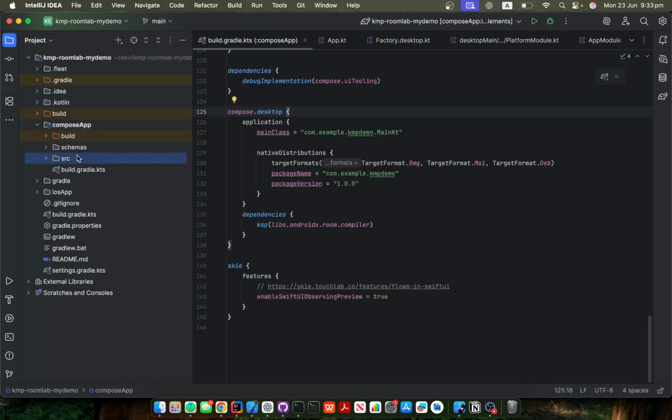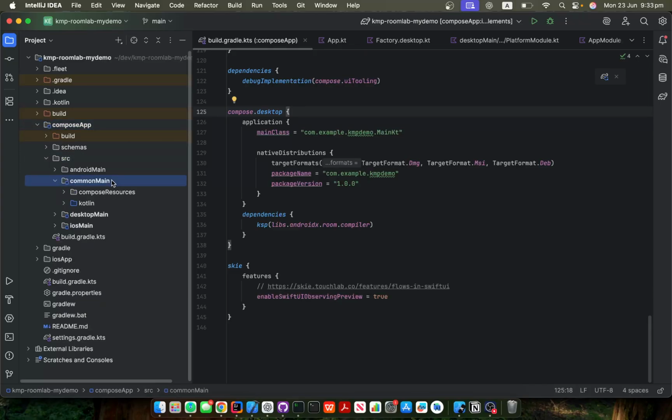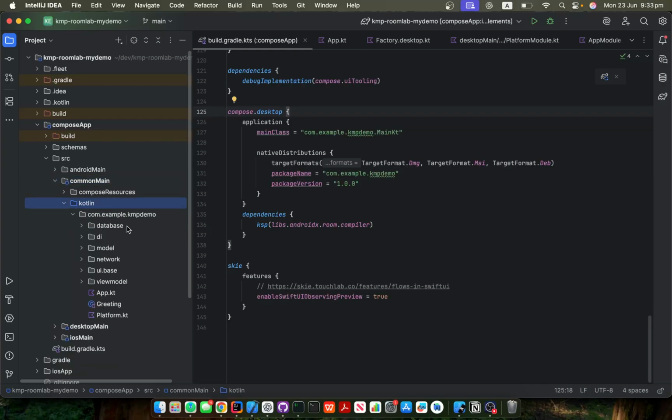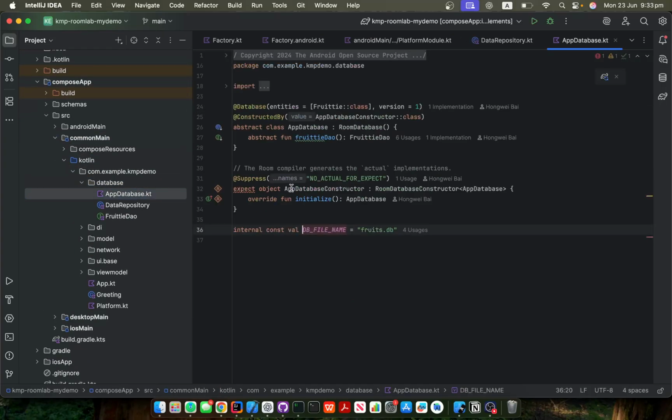And next, we go to the code implementation. We first go to commonMain, Kotlin, and database, and you need to define this database. I'll briefly go through here because, as I already mentioned in my previous video, you can also check those details and code implementations on my GitHub.